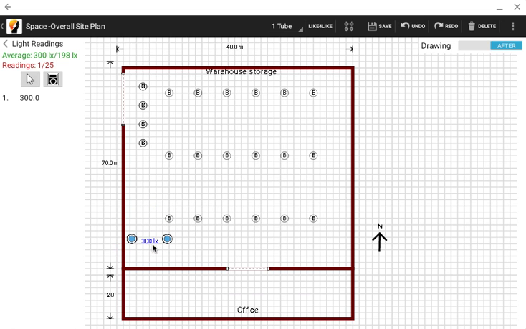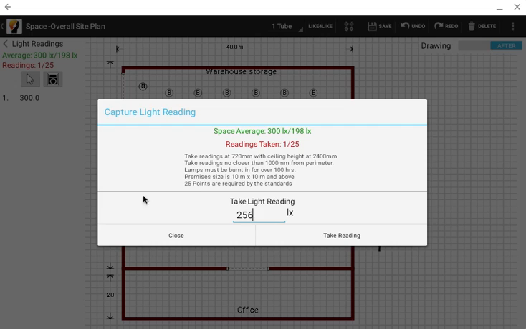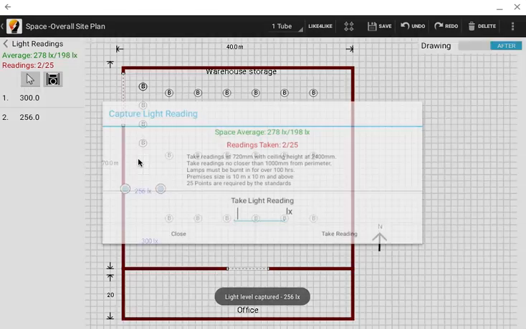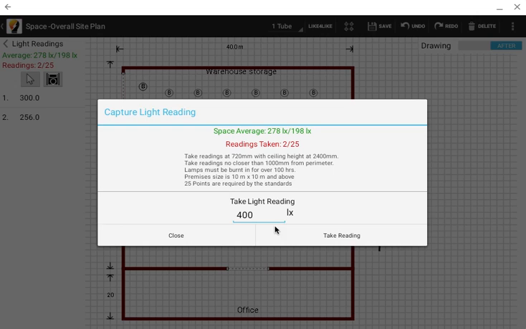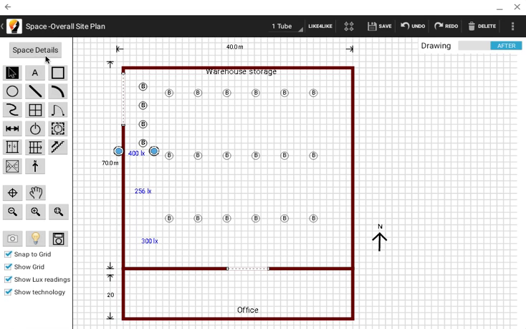You can move that around at a later date if you want. Then just click on the screen again, 256, and you keep doing that until you've taken your 25 readings as is requested by the app. And also you can see our current average is 319, so we're above standard, so it's gone green. And the number of readings, when you get to 25, that'll also go green to let you know that you've done enough readings. Alright, so that's pretty much the functionality of the space section in the app.